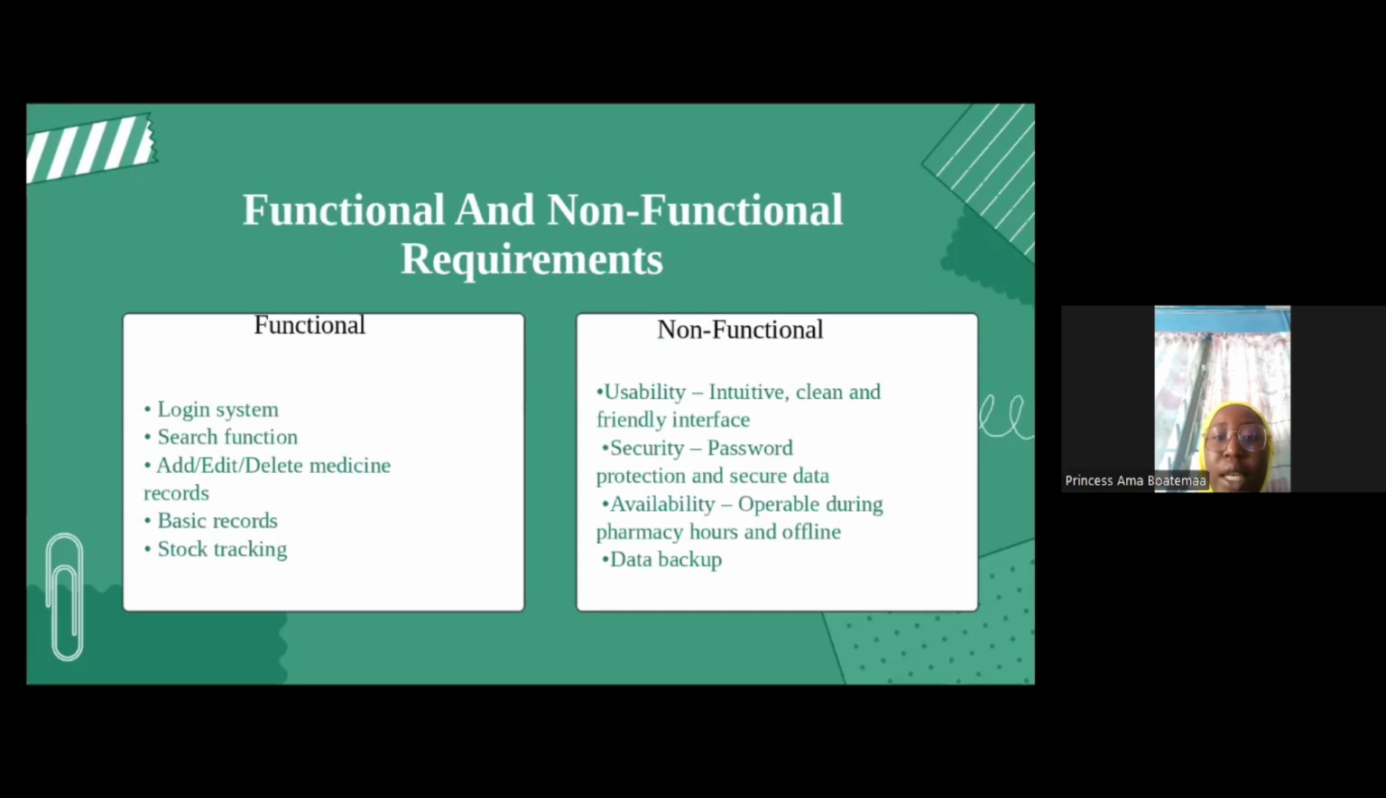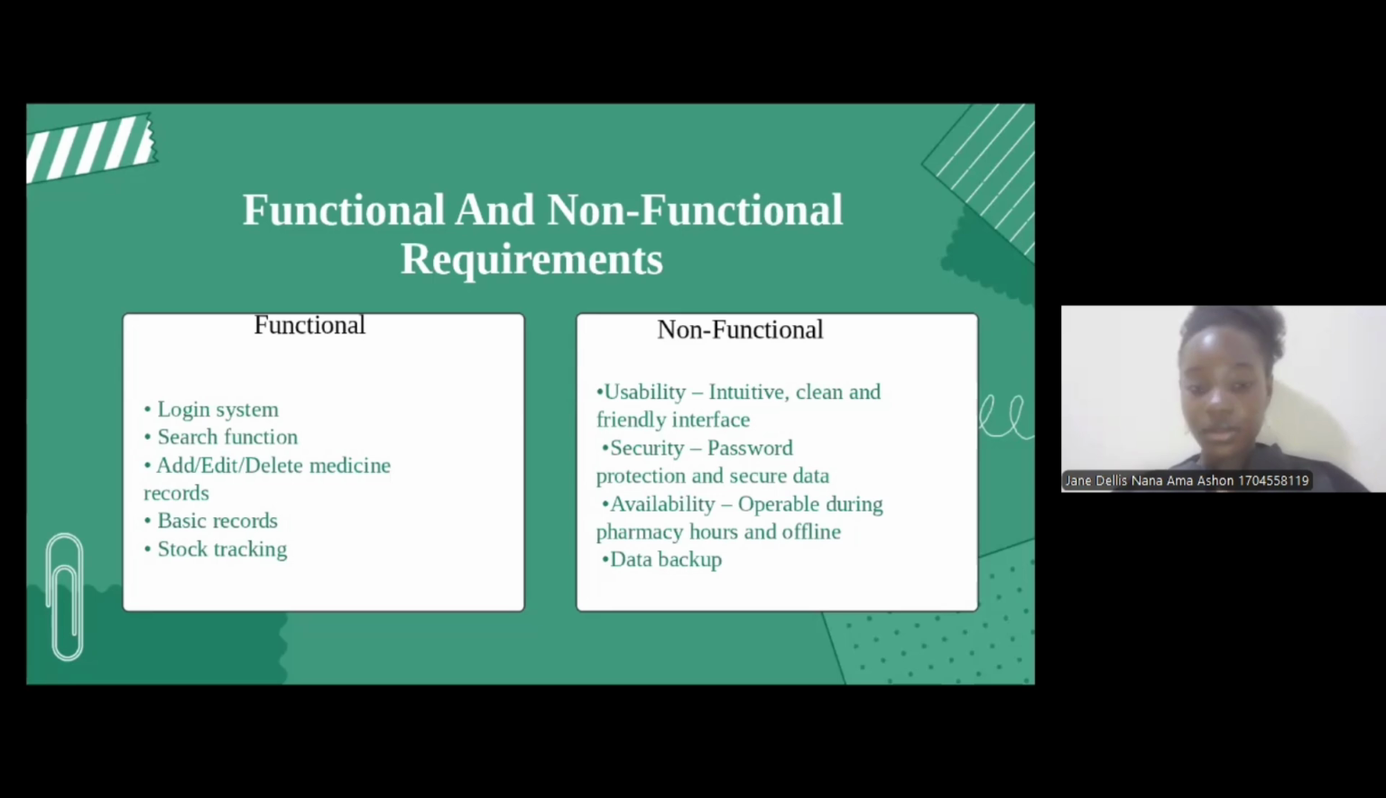So my colleague Jane will take it from here. Moving on to functional and non-functional requirements. The functional requirement describes what the system must do, that is the features and the tasks. So with our functional requirements, we have a login system, a search function, add, edit, delete medicine records, basic reports, and then stock tracking. And non-functional requirements describe how the system performs, like the speed, security, and usability.